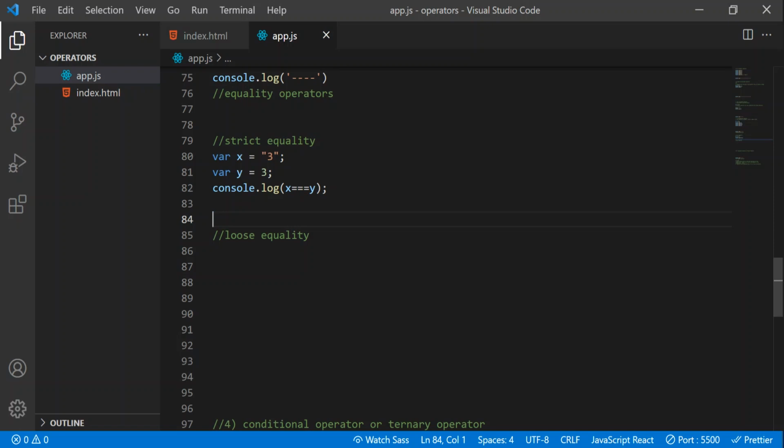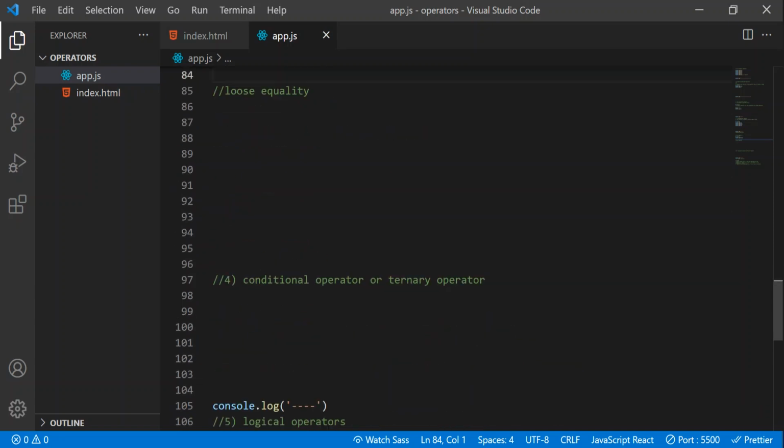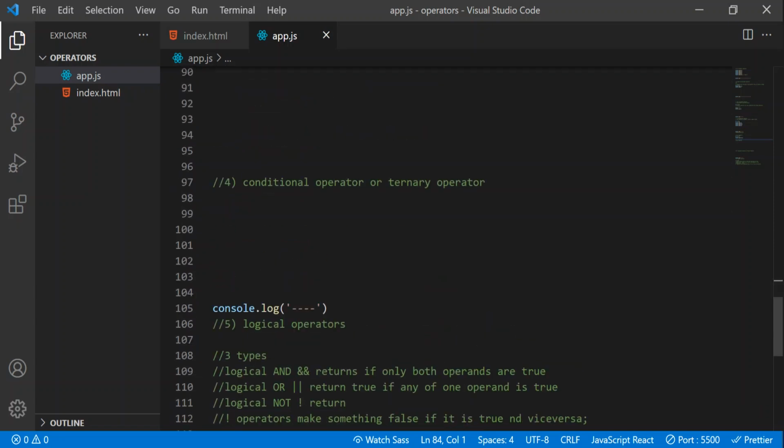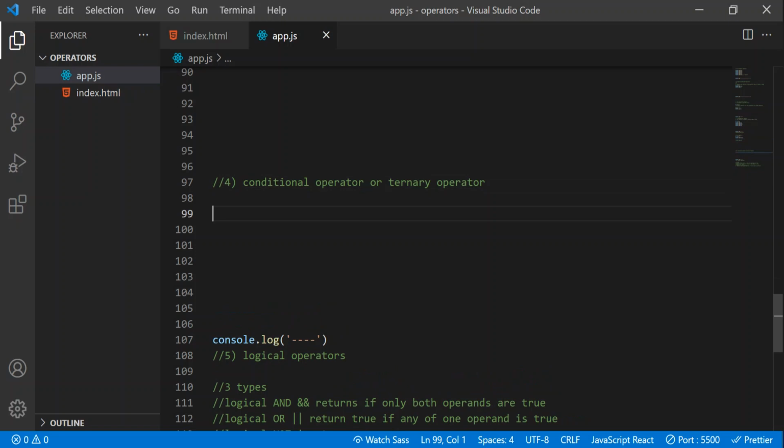So that's the equality operators, and that's the difference between strict equality and loose equality operators. So let's look at another operator, that is the conditional operator, also called the ternary operator, which is very important. So let's understand it with this simple example.